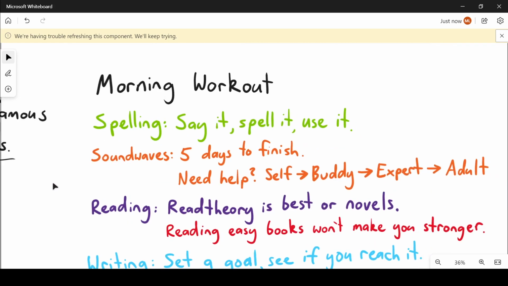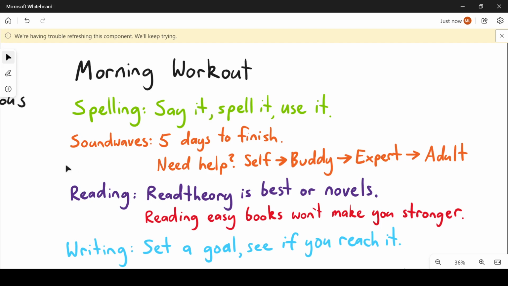So next one is your sound waves. You've got 5 days to finish sound waves. That should be the whole thing finished. So if you need help with your sound waves or you get stuck, here's the little reminder of how to do it. First of all, try by yourself. See if you can do it. If you think, no, I'm really stuck, I really need help, ask a buddy. See if they can help you.